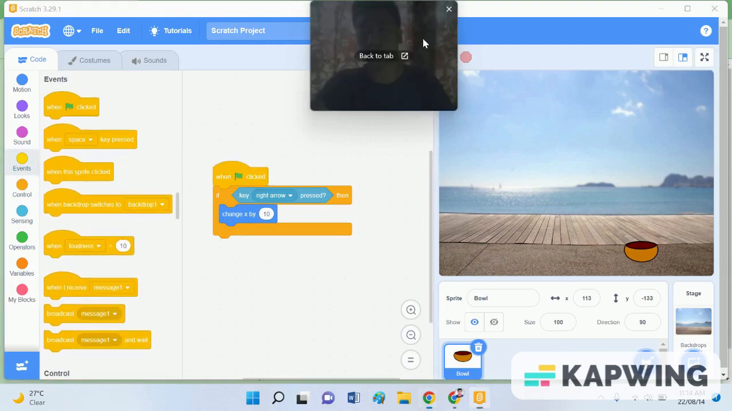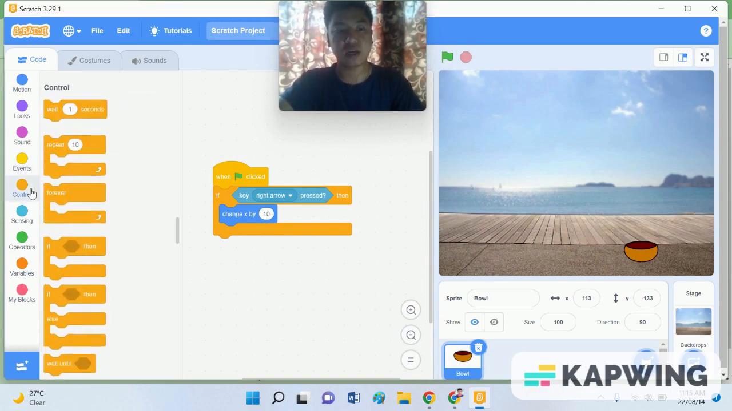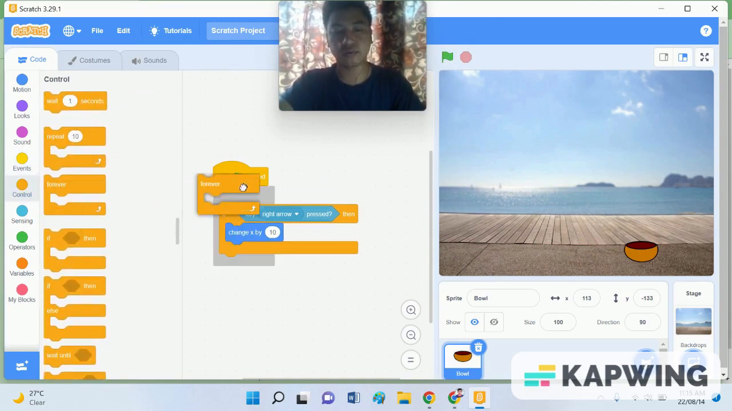If we click here, it is happening. But if I run it, it is not running because we are telling this only one time, and we want this to happen forever. So we are putting in a forever loop. Now if we click, it is moving forever.